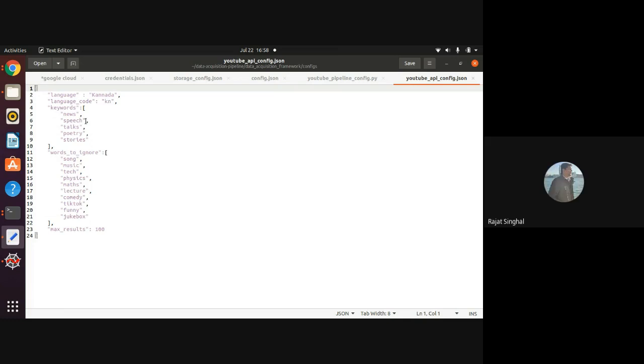Correct. Actually, since you are already providing the channel name, it will ignore these things. But if you keep that dictionary empty, which is in YouTube_pipeline_config.py, it will search based on these keywords. Okay, but how much will it download? It will go on until you stop it. Okay. Maximum result is 100. Actually, 100 channels it will try to download, which is huge.